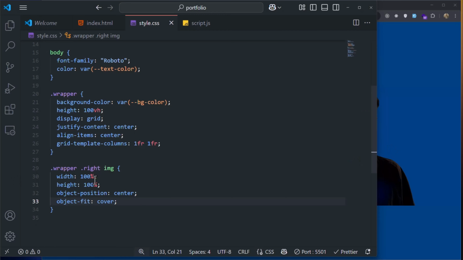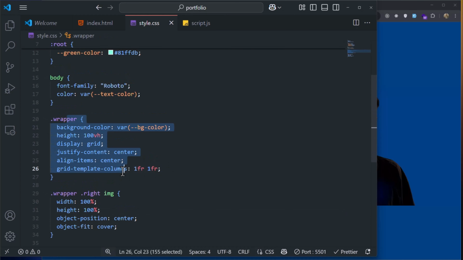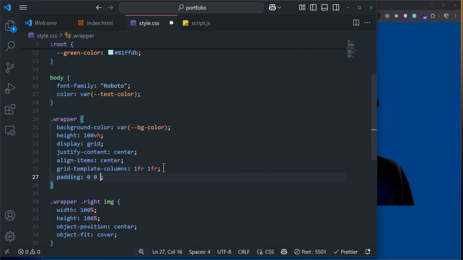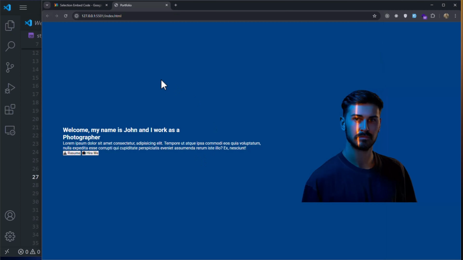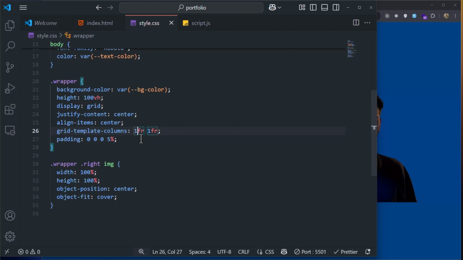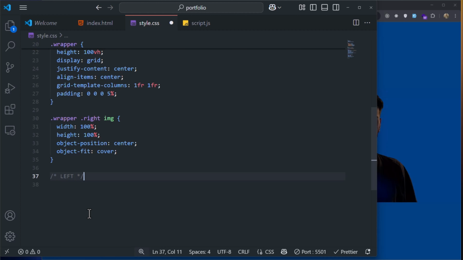Correct. Now let's give this wrapper a padding only from left. So here's how we can get it done. We can say padding 0 0 0 5%. So it means 0 from the top, 0 from the right, 0 from bottom, and 5% from left. So we have just 5% padding from this side of the project. Now, this is it. With the right side, we're pretty much done. Now let's go for the left side of the project.